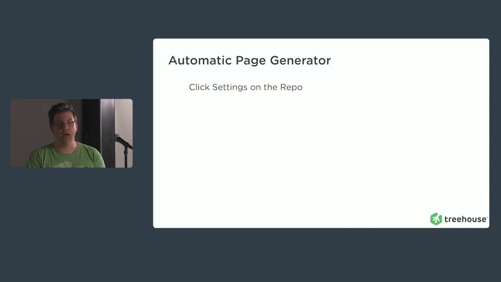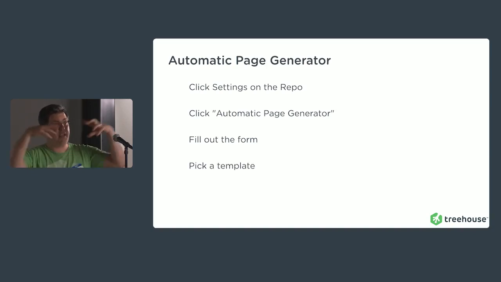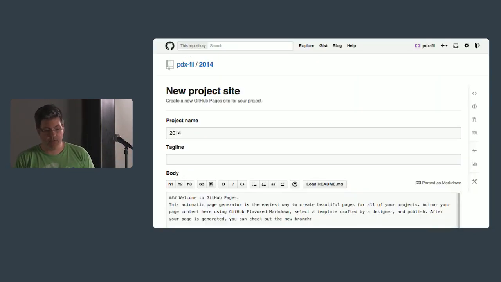But basically, when you go to a repo, you can click settings for that repo. And then there's a little button there that says Automatic Page Generator, which I'll show you. And then there's a form. You fill it out. You type some stuff. And then you even pick a template. They have all these templates that you can pick from. Some are more beautiful than others. And then you can save it. So this is what it looks like to create a page.